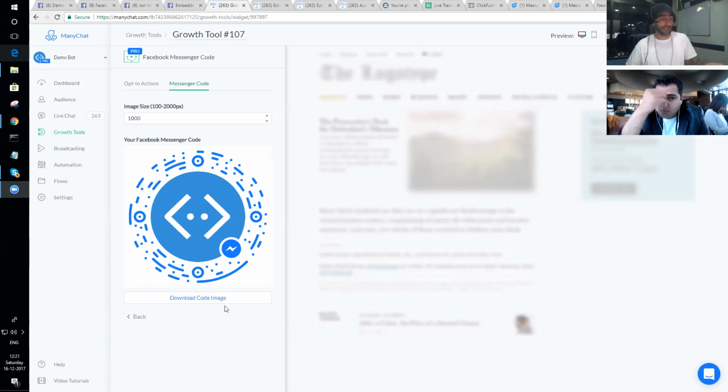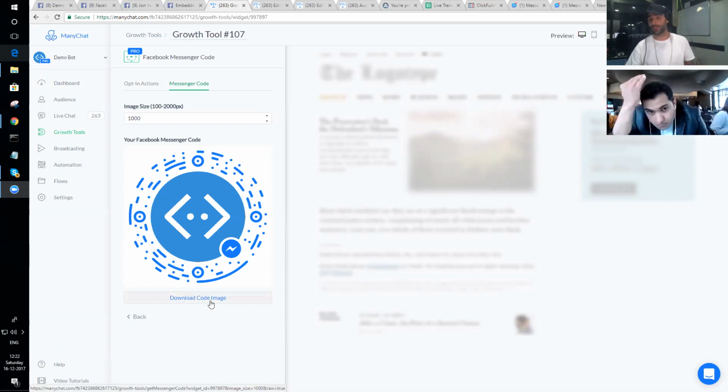You can just download this thing and print it on something. You can print it on your business card, a t-shirt, a security badge, or paper. You can put it on a billboard, although I don't really think scanning it from that far away would work. It might. I don't know. If you want to spend the money on a billboard, let me know.